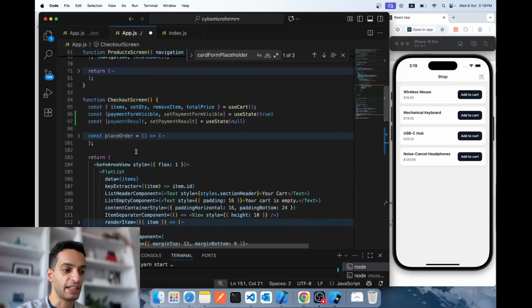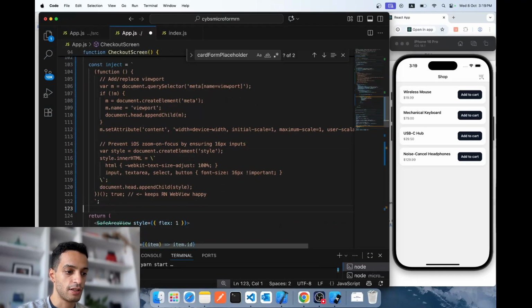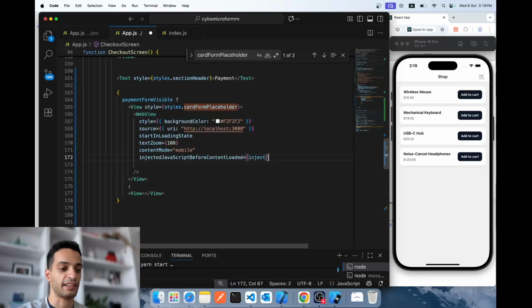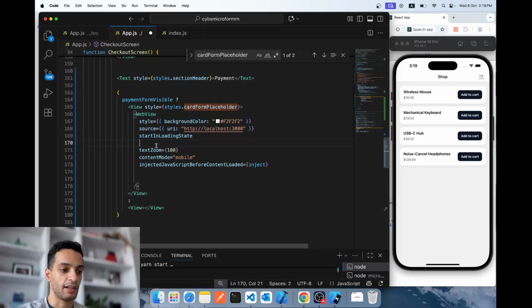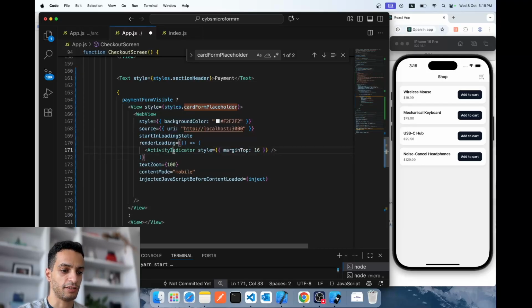I also need to inject this code over here to make sure that when I interact with the WebView, it doesn't zoom in the page accidentally. So this prevents that. You can inject it like this. And because I did start in loading state, I also need to tell it which loading indicator to use, which is going to be this.